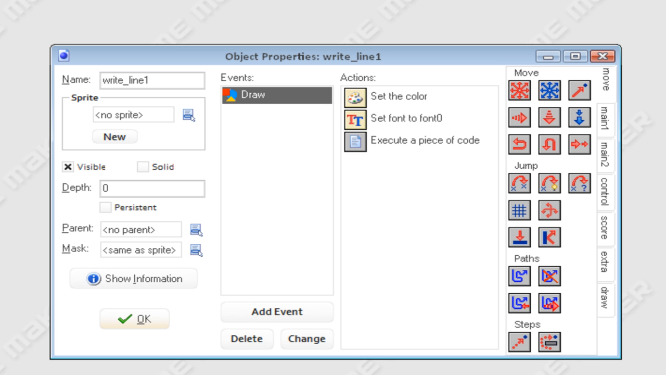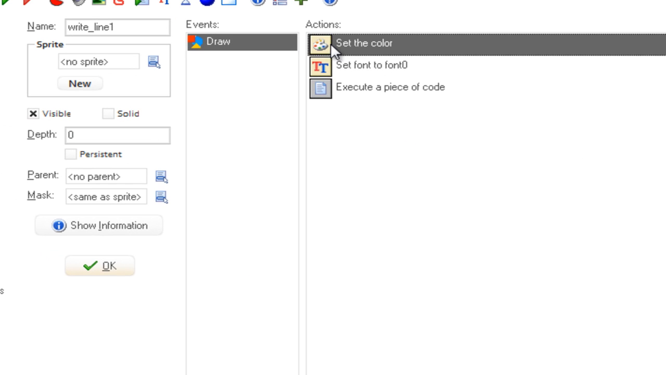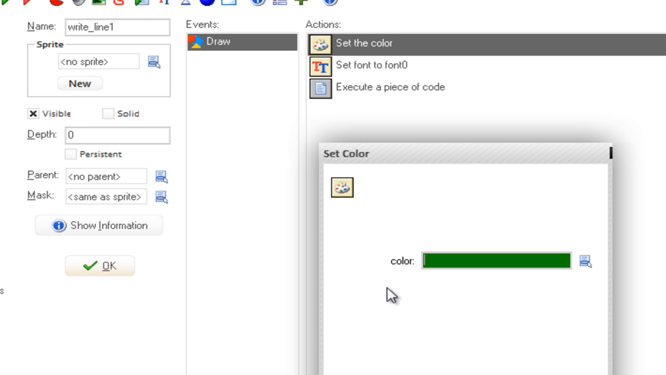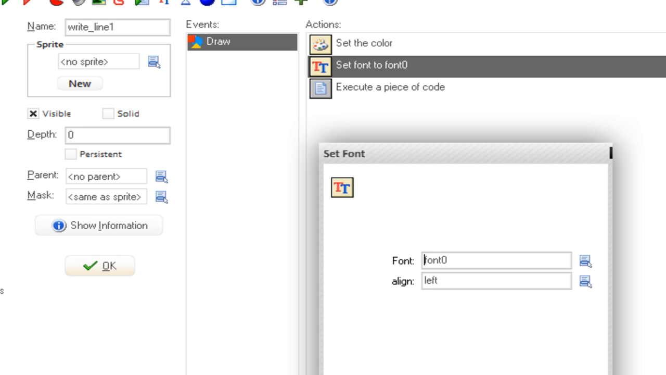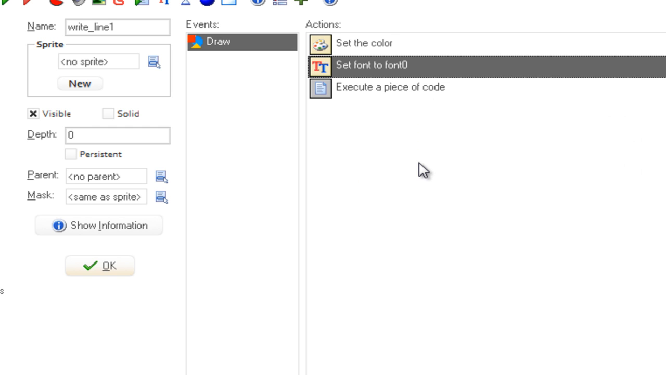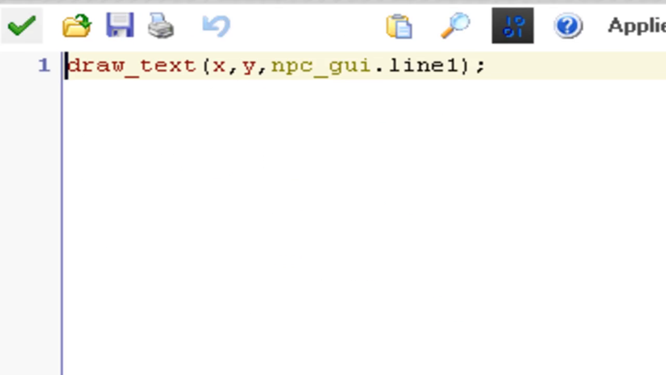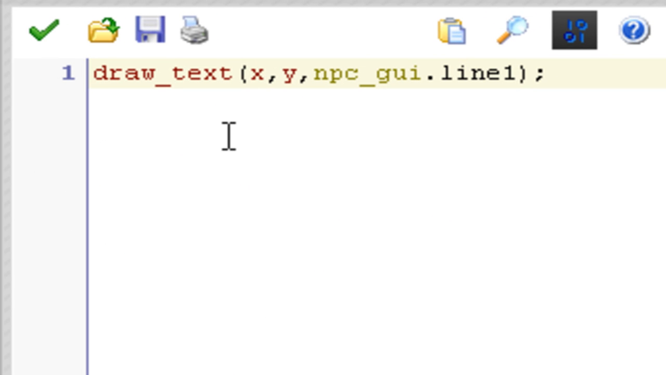Now you need write_line1 and write_line2. Now, in the draw event of these, you set the color, and you set the font. You can just create any font you want. I just left default settings but bolded it. The important thing is that it's aligned left. For text boxes in the GUI, you always want it to align left. And now we have in this draw event piece of code, draw_text(x, y, npc_GUI.line1). You don't need instance_nearest code because any NPC talking can talk.